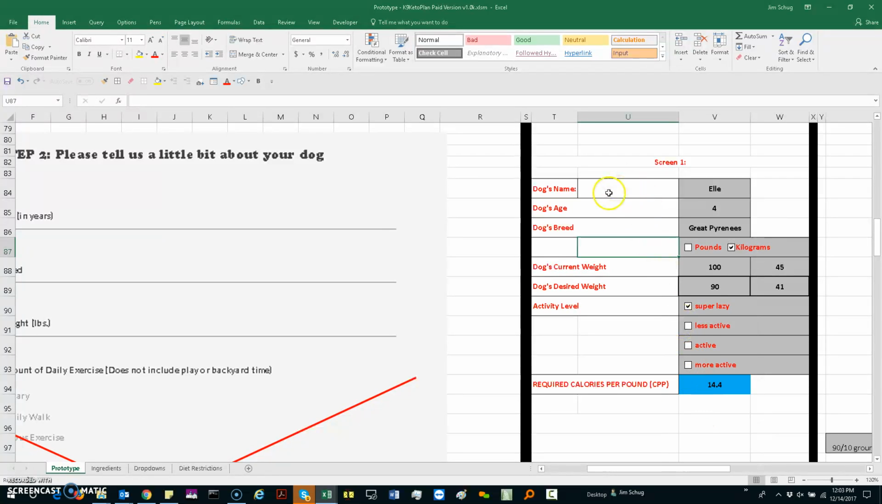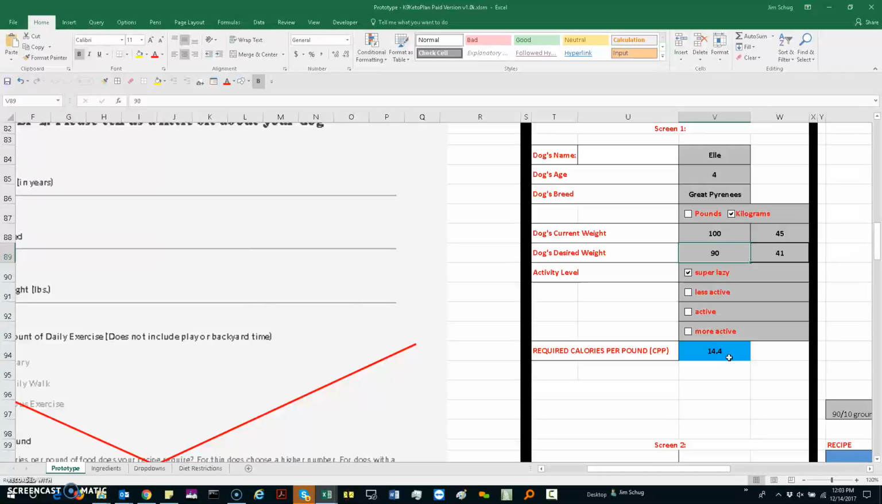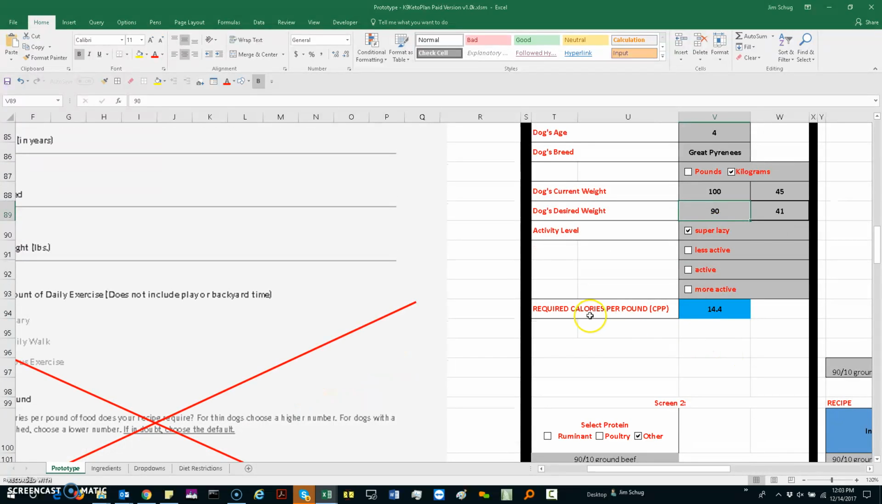Okay, so screen 1, we'd enter the dog's name, their age, the breed, decide whether we're going to do this in pounds or kilograms, or we could just let them enter in whichever they want. But we're going to base the diet off of the dog's desired weight and their activity level. These are the 4 activity levels that Steve provided me with, and we decided to look at calories per pound, and so that becomes calculated based upon the information up here.